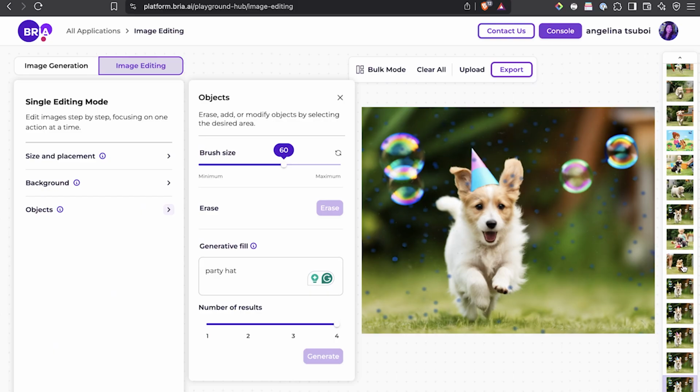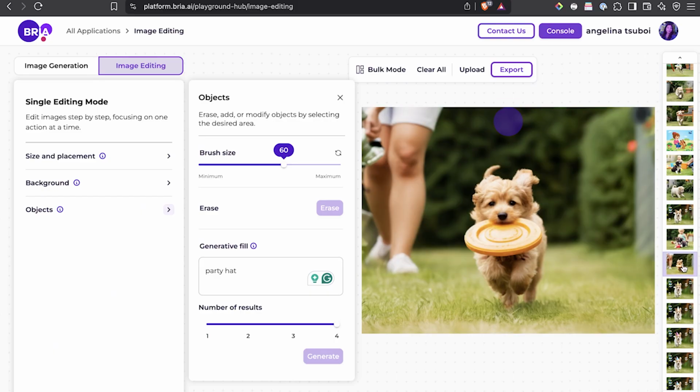I want to show you a better example of this. So let's say I just wanted to change the color of the frisbee that the dog has in his mouth. We can draw over the orange frisbee, and this will edit the image for us. So instead of an orange frisbee, we can have a red frisbee.